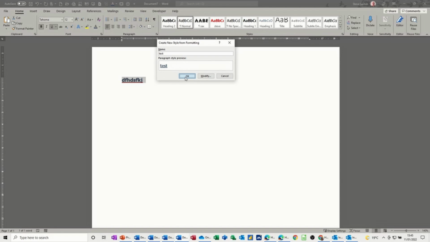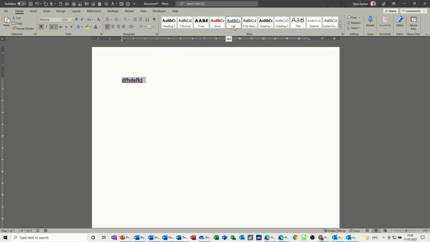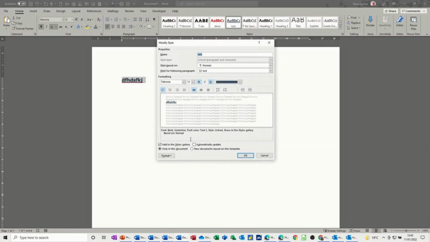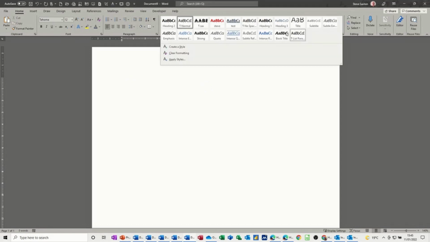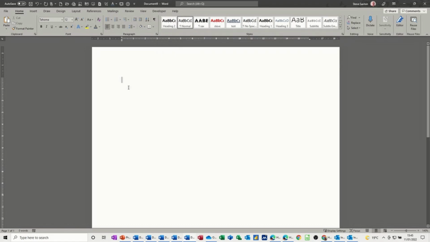OK, now test, because I've done it like that and I haven't ticked anything, so if I just go Control N, it's not there. If I delete that a minute, I need to modify that and just tick automatically update and that option. Now if I do Control N, and test should appear in this list. There it is.